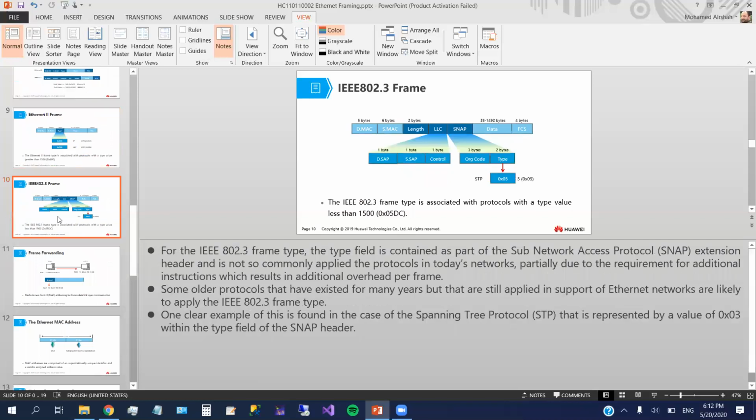Let us go to the next format, which is IEEE 802.3. Here we have the length field, which is 2 bytes, and also the LLC that has three subfields. The first field is DSAP, and the other field is SSAP. The D here means destination, and the S here means source.